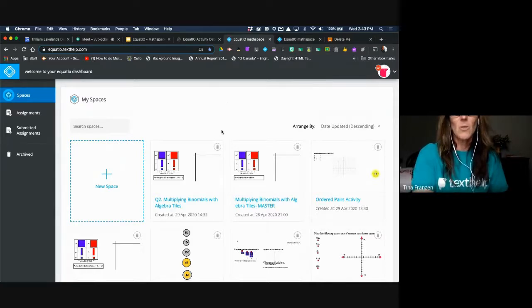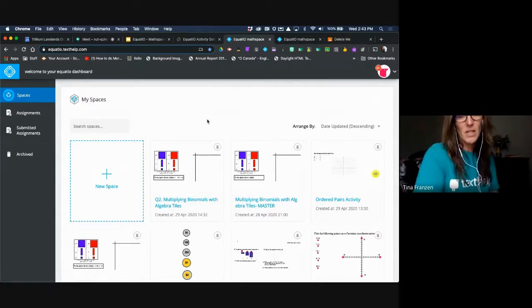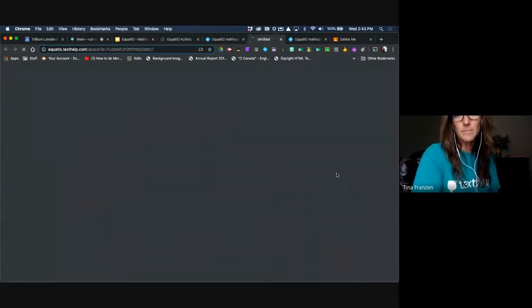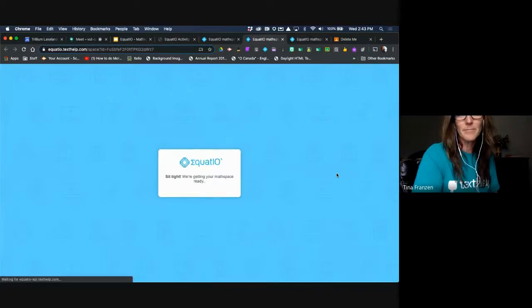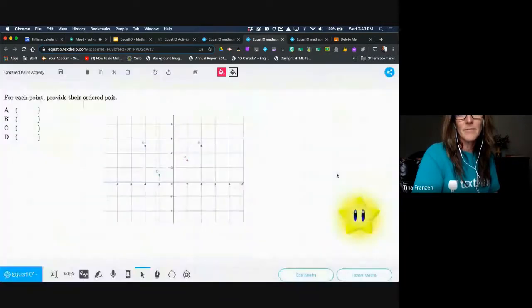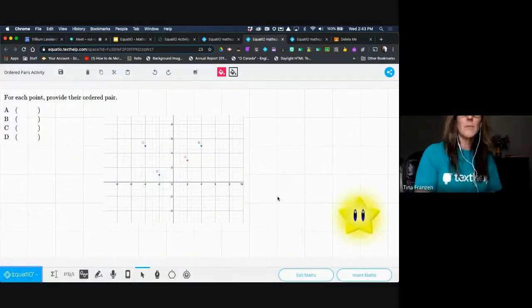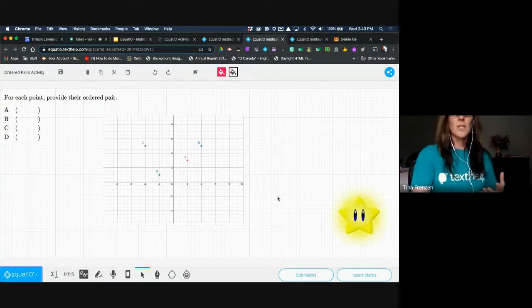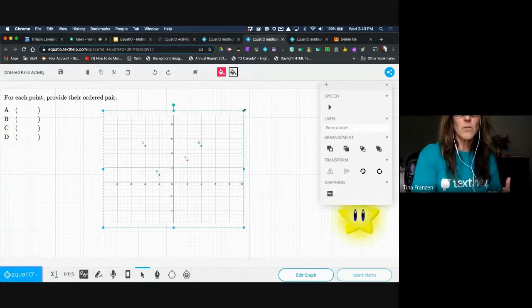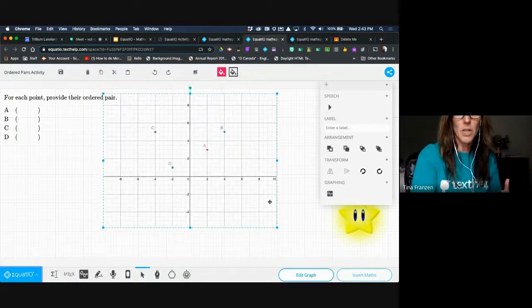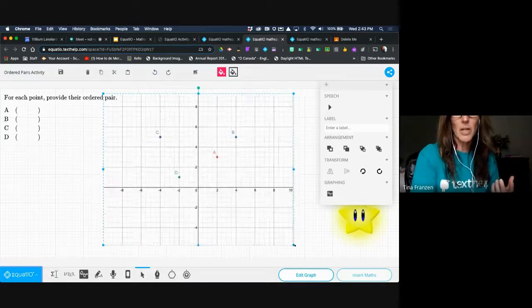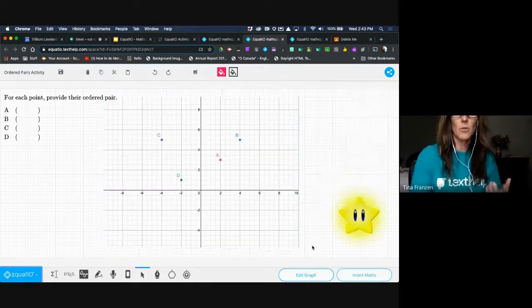Okay, so let's go to a whole other different activity. What I want to show you is how we can get something like this. This looks like a pretty standard type question for a lot of our junior up students. Even some of our grade 9 students would have issues with ordered pairs.